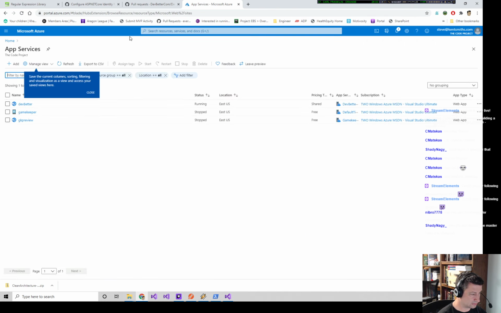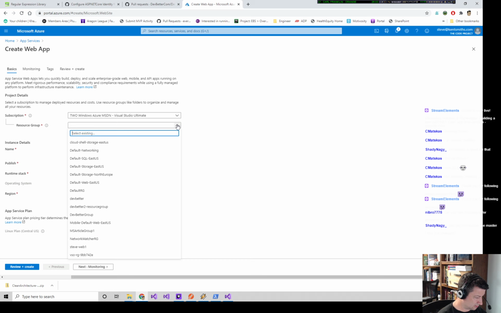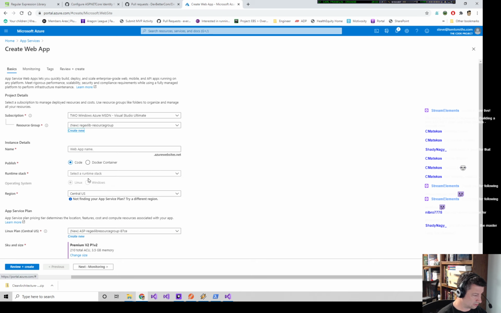So app service, and I've got a few of them out there. I'm going to add a new one, and it's going to go on some subscription, and my resource group is going to be some new resource group. Create new. We'll call it regex live resource group. So, okay. We go to web app name. We call it regexlive.com.azurewebsites.net. That sounds good.